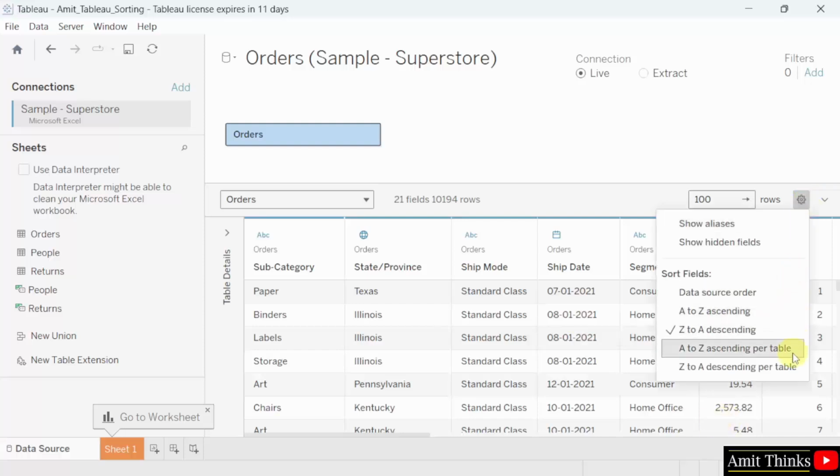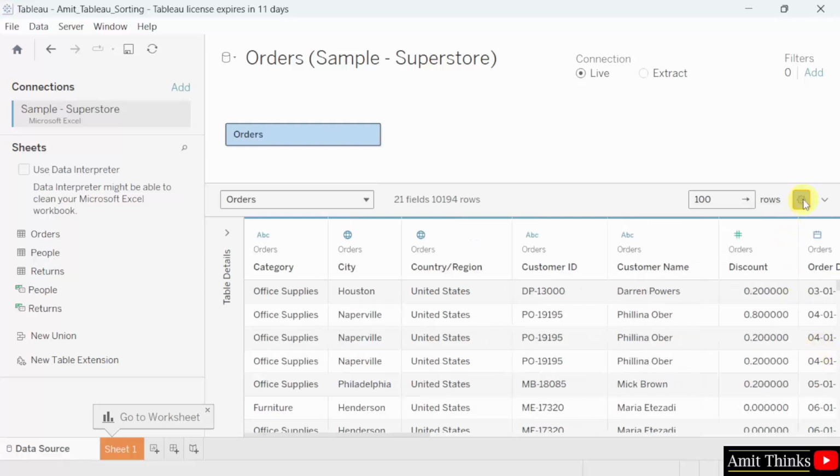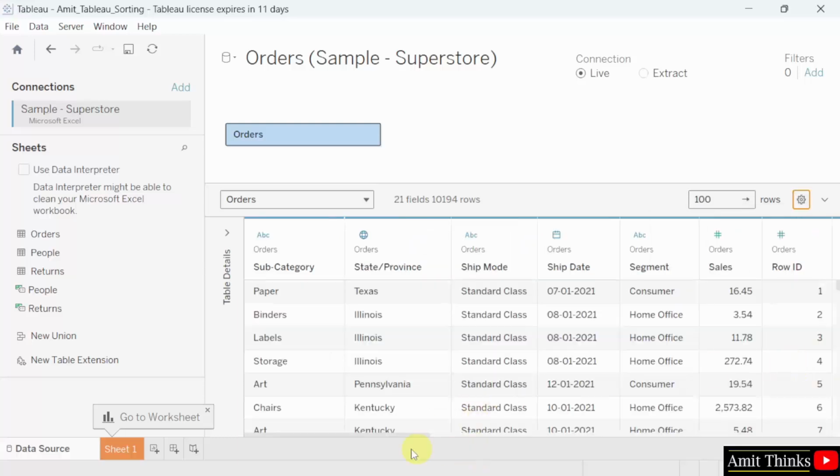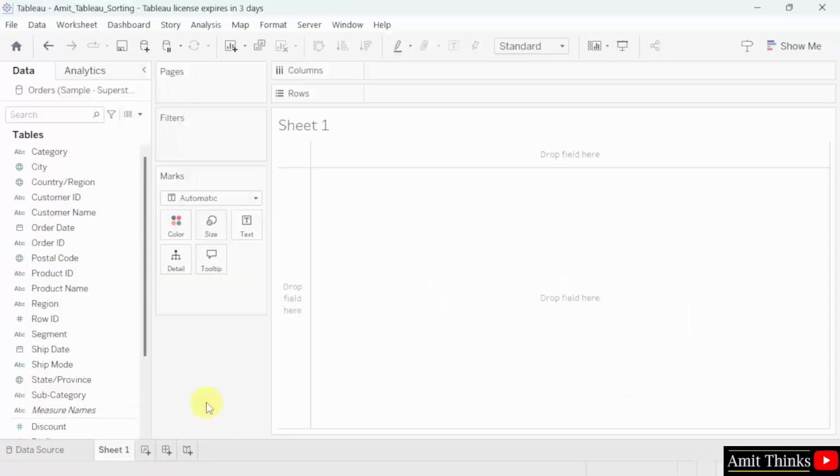So others are the A to Z ascending per table. Okay, and the last one is Z to A descending per table. So you can sort it accordingly. Now let us move to the next sort the table data example. For that, click on sheet 1. We have reached the sheet 1.